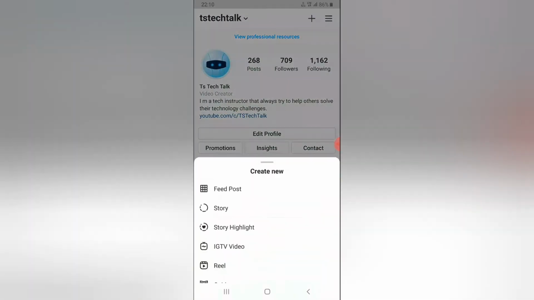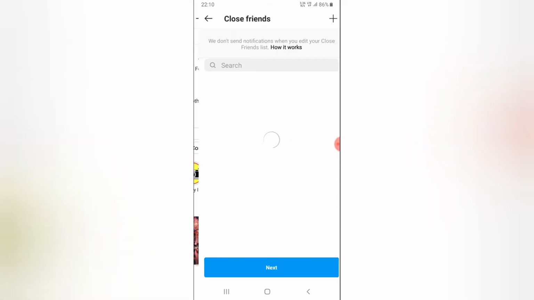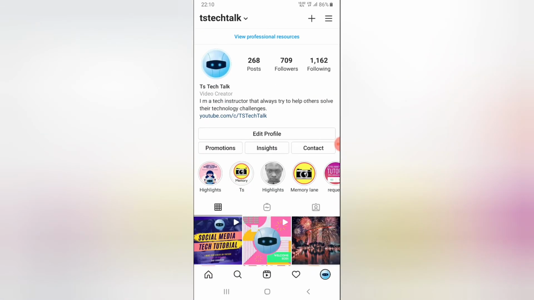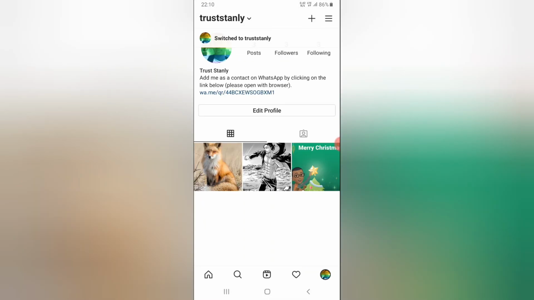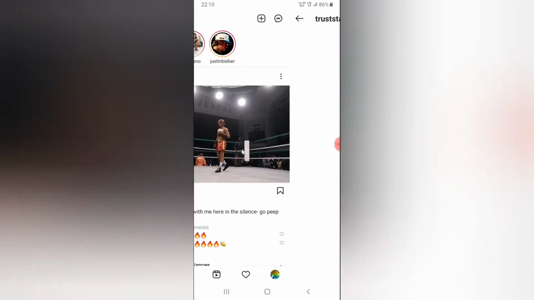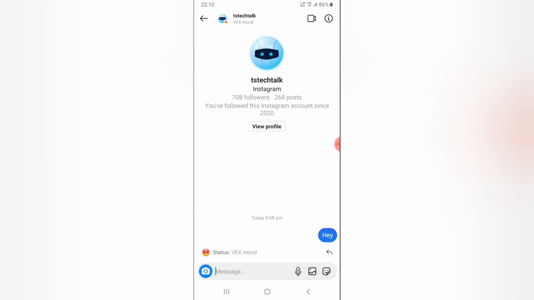So once you have your account ready, just before I do this, actually, let me confirm that we are close friends on the two accounts. So it's active. That's good. So now I'm going to switch back to Trust Stanley's account just to confirm that I'm able to see those status displays for me. So if let's say I want to chat, already you can see I have the status right here displaying on Trust Stanley's profile. And then if I click on the account, you can notice it says vest mode, right?